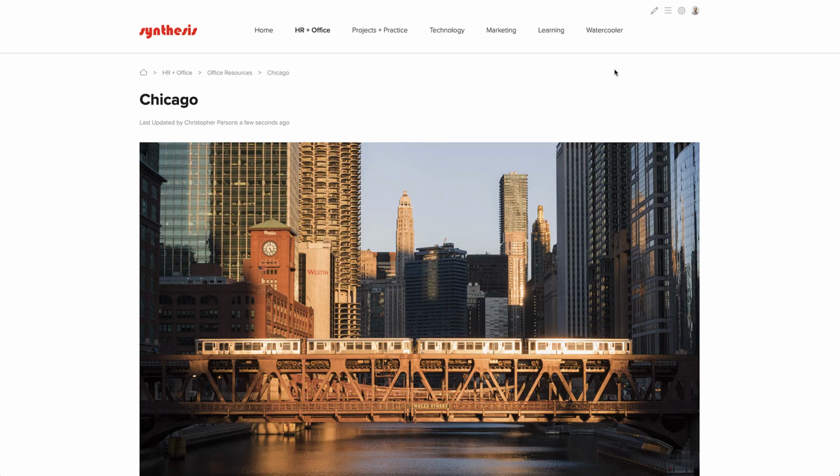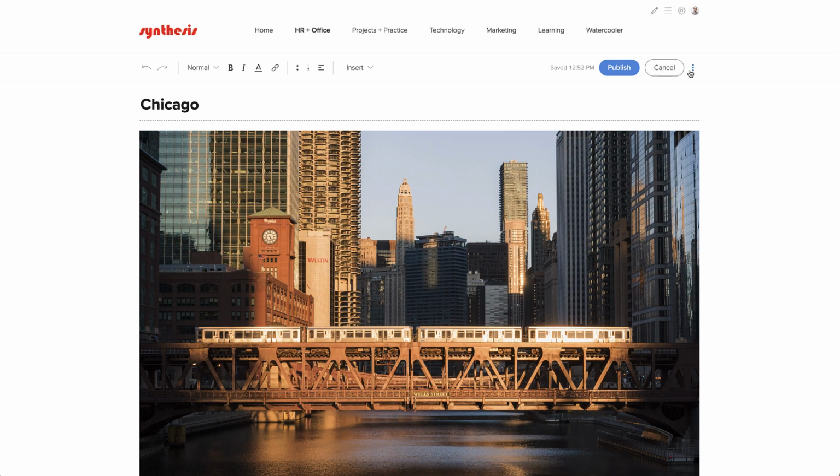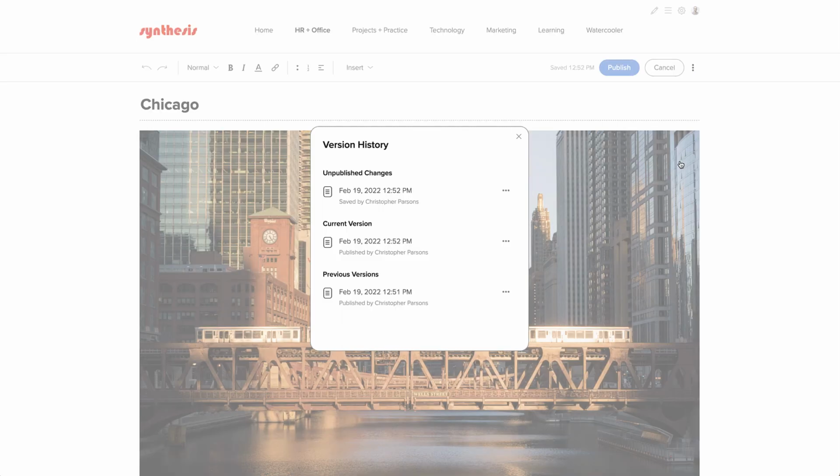And now, a couple hours go by and I've decided that I liked it better as a 2-column page, so I could switch it back manually, but instead I want to show you that you have version history available. So I'll edit the page. If I click on the Page Options ellipsis, I see that I have a version history option.